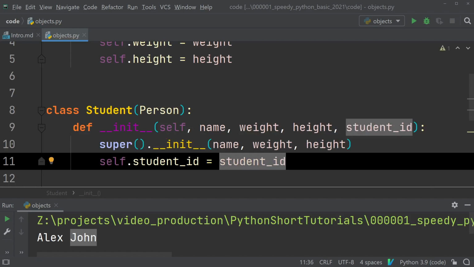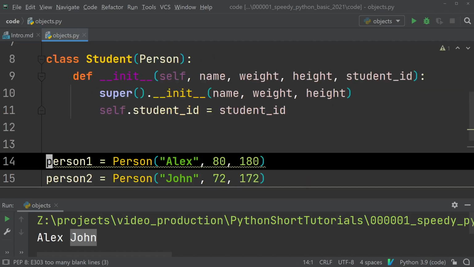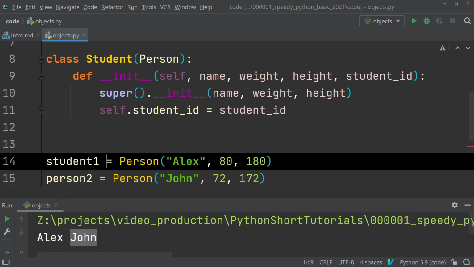That's how you inherit another class. Now if you want to create the student, we can say this is student 1, and student 1 is going to be a student named Alex, and the weight and height are going to be 80 and 180. Now the student ID, let's make it up. Let's say the ID is 1, 2, 3, 4, 5, 6, 7, 8, 9.